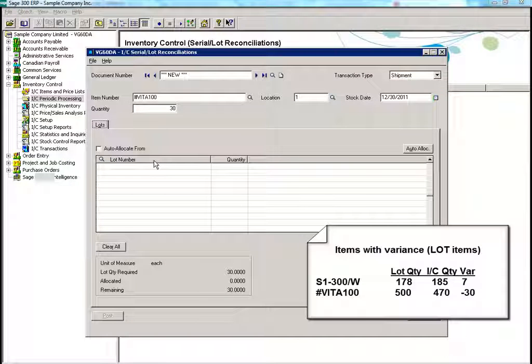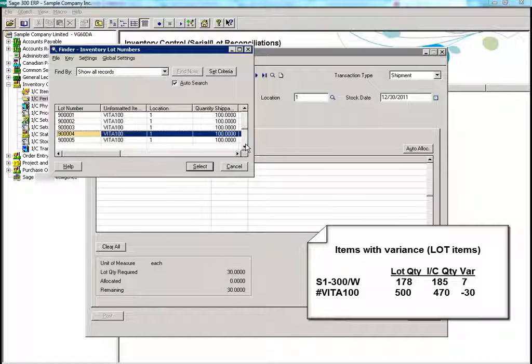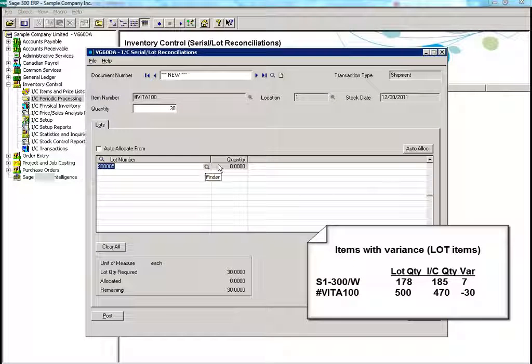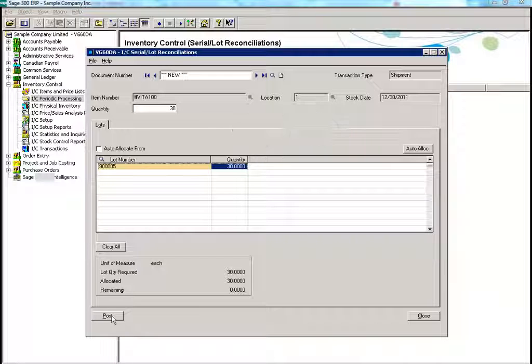The next step is to identify which lot numbers to ship the quantity of 30 from. Here you're presented with a list. All you have to do is to select the lot numbers and enter the specified quantity per lot, or you can also enter all 30 and assign it to one lot. Click Post when ready.